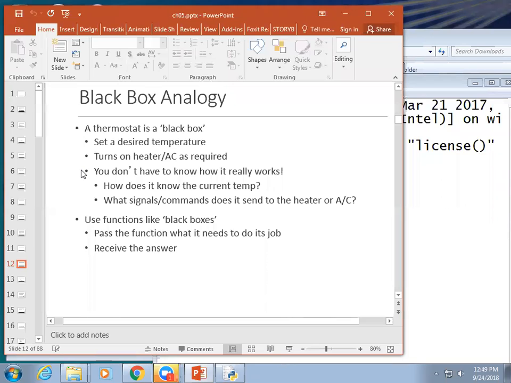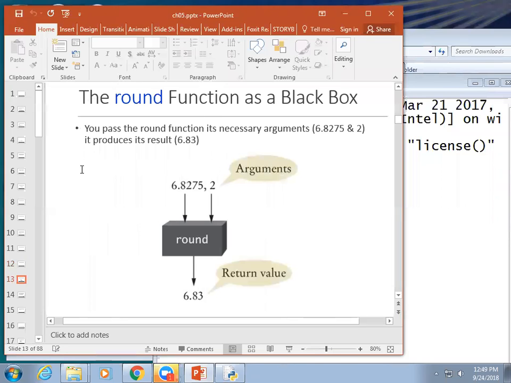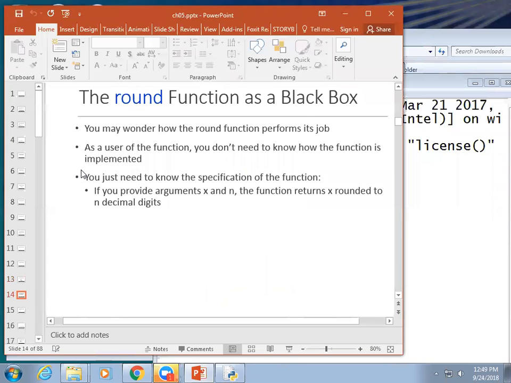Okay, but again, black box, we don't need to know how they work. We just need to know how to use them. Okay, easy enough there. It says the round function is a black box. We give it something and it rounds it. Do I care how? Does it truncate it? Does it round it? We don't care. It just returns a value that we use. Okay. It says you may wonder how the rounding function does its job. You, the user of the function, don't need to know how it does it. You just need to know how to use it.